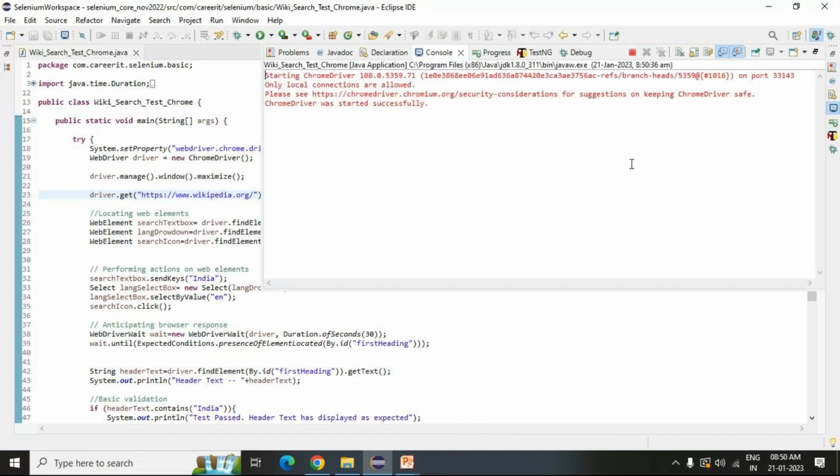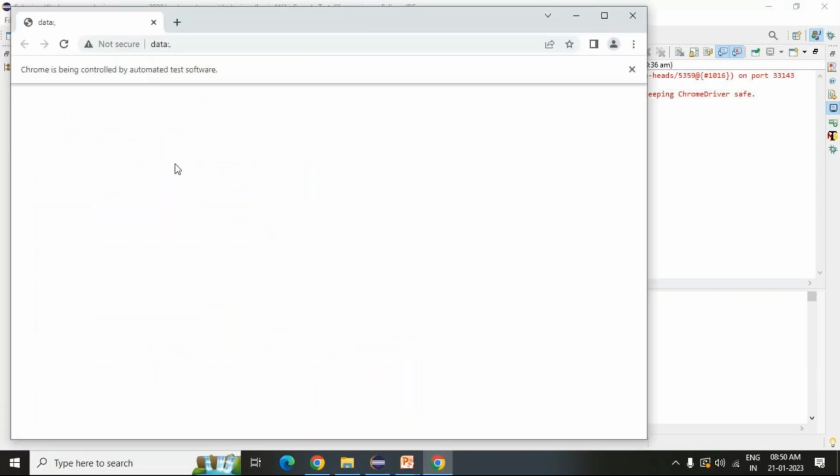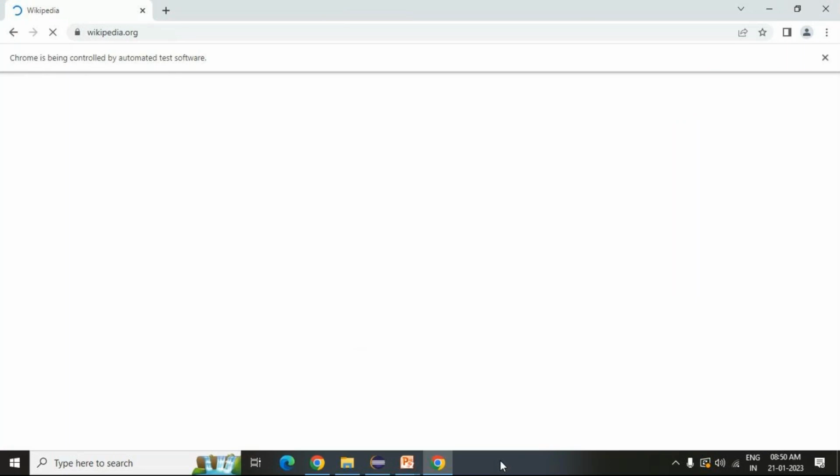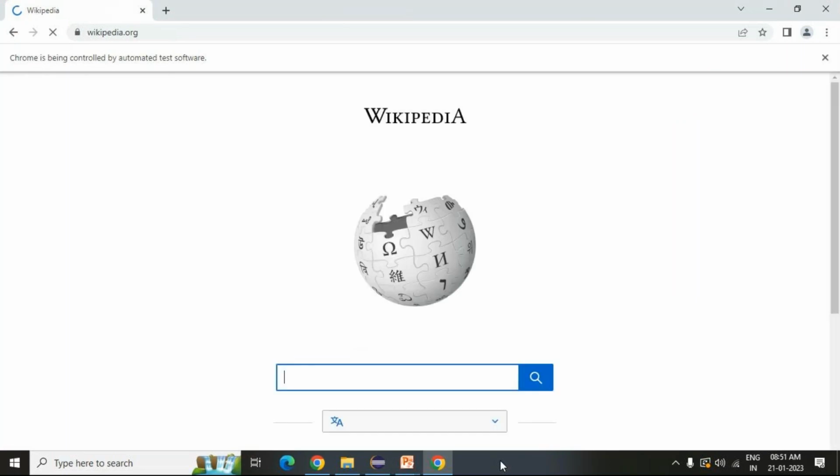Today my machine is very slow. I don't know. See, starting Chrome driver. See, one browser open now. Blank browser first. It is going to maximize it. See, maximized, and then entering that Wikipedia site, and it is loading.